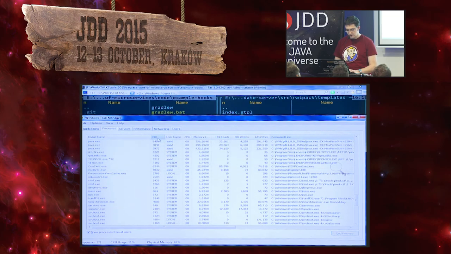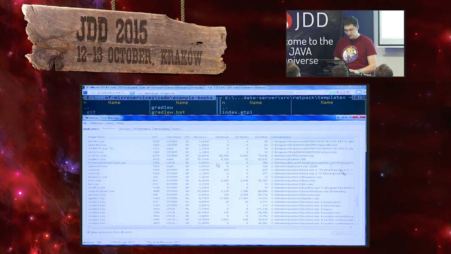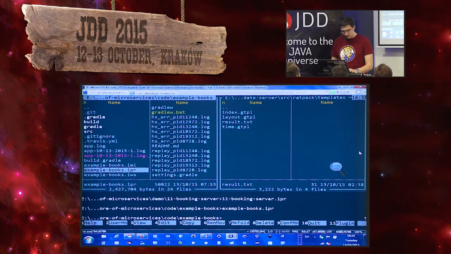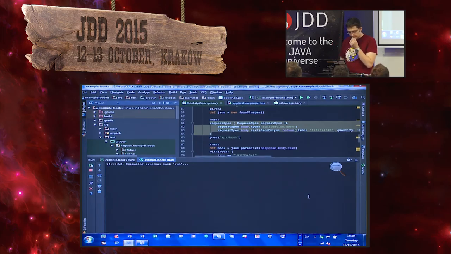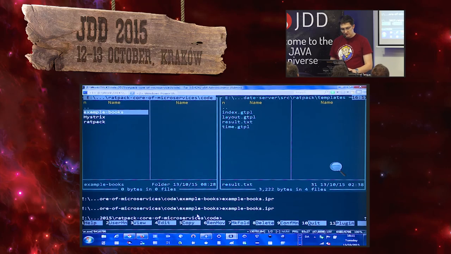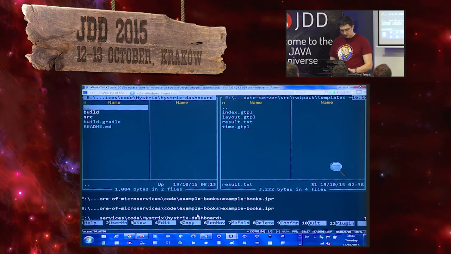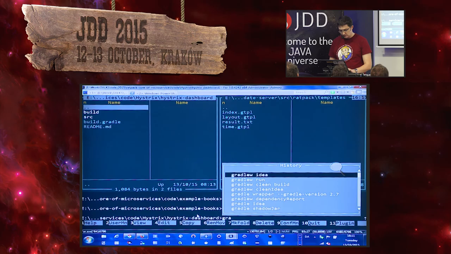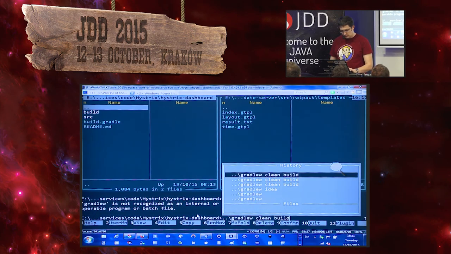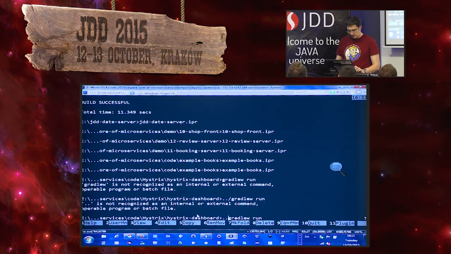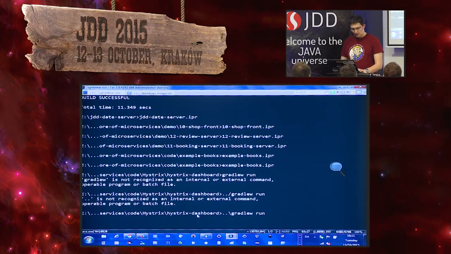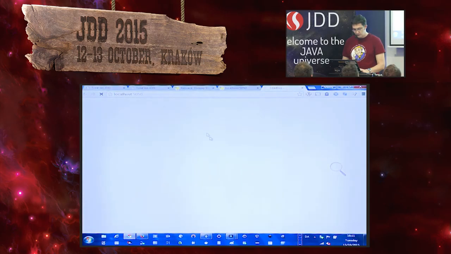I just wanted to demonstrate how Hystrix looks in an application, so you can see what monitoring capabilities are available to you when you develop. So, example books, once again, starting the application. And to consume Hystrix data, I need to start the Hystrix dashboard, which is a separate application. Okay, it's also a Java application, but it doesn't really change much. Okay, our book application is running.